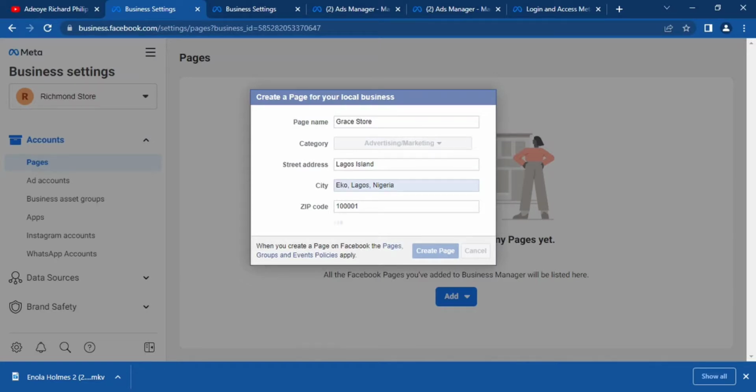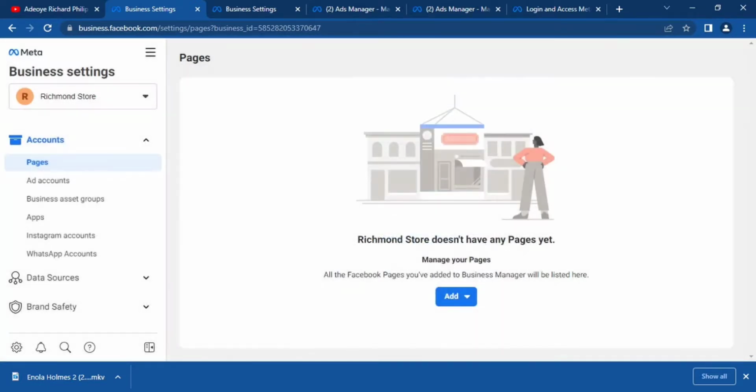So you have created the page now. Don't forget, create your ad account first. If you have a page, then you can start running the advert instantly, or create a page by yourself. So the page has been created. You will refresh.